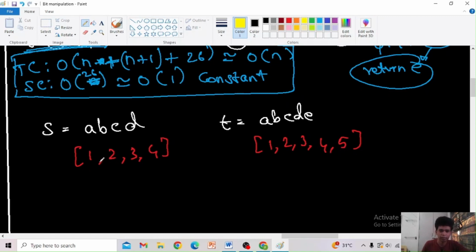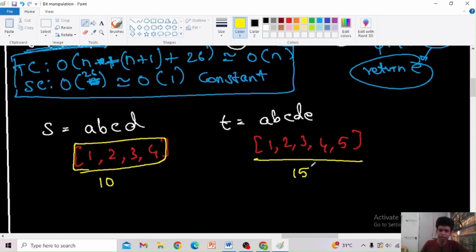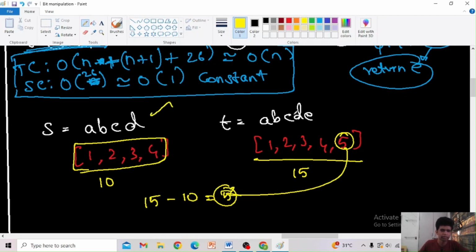Just see. I can add all these elements. Then what is my answer? It will be 10, right? Then add all the elements of the other array. It will be 15. If I subtract 10 from 15, it becomes 5, right? I can find this element. So can we use this logic here?